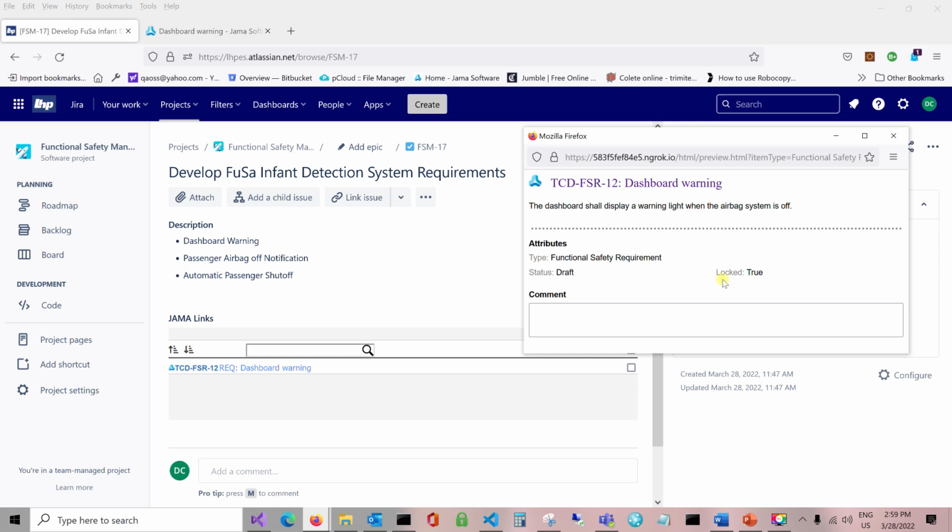locked or not. And this allows those managing the project in Jira to comment on the Jama items without having to have access to Jama. So right here, you can add a comment and it will be synced back over to the Jama item.